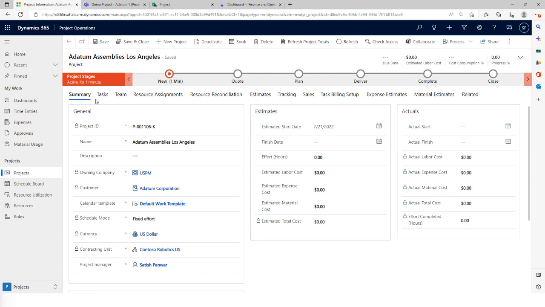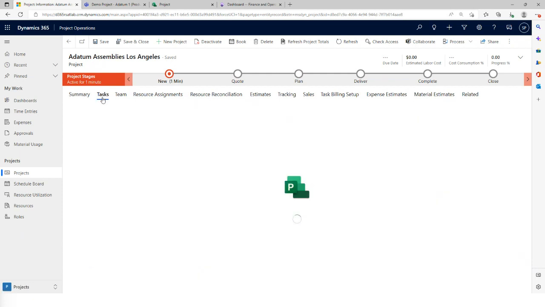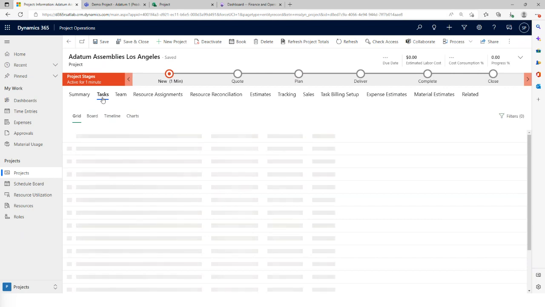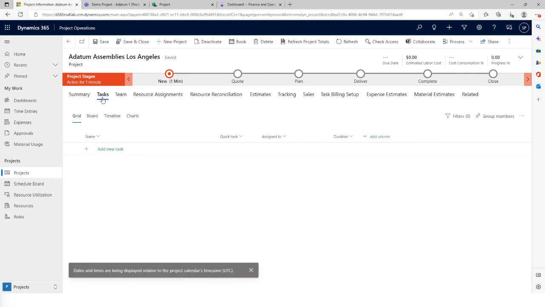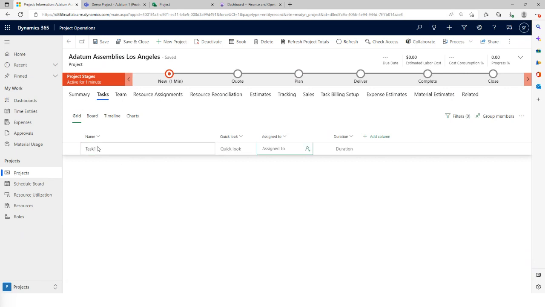So the first thing that we can probably do is start setting up the task. Project operations behind the scenes leverages Project for the web, and that provides desktop-like controls. So we can simply start adding tasks here. It's as simple as, this is a grid. We can put in the task name.